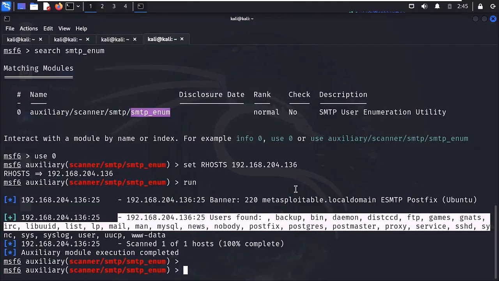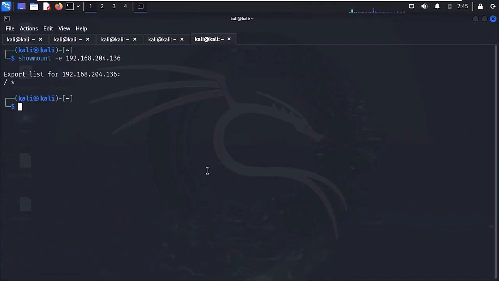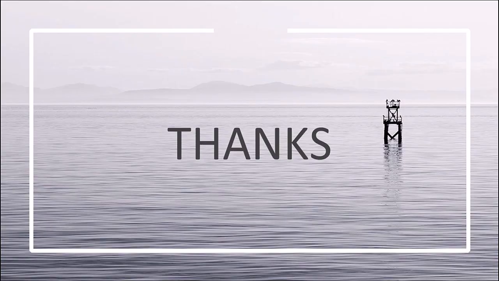Similarly, we can also list the mountable drives with the showmount command. Here we can see that we can directly mount the root directory. So, in this section, we have seen a few tools to enumerate our target. We can use the information obtained from scanning and enumeration modules to exploit our target.